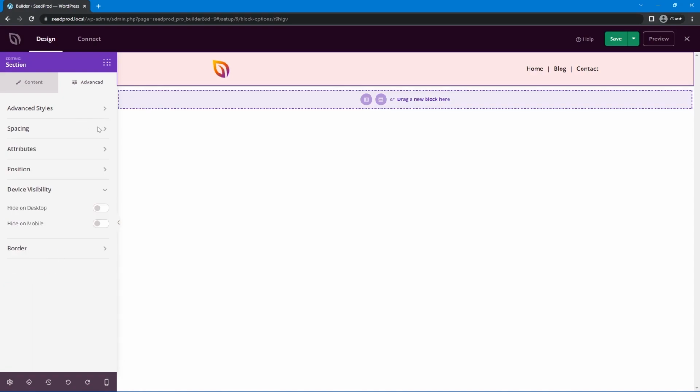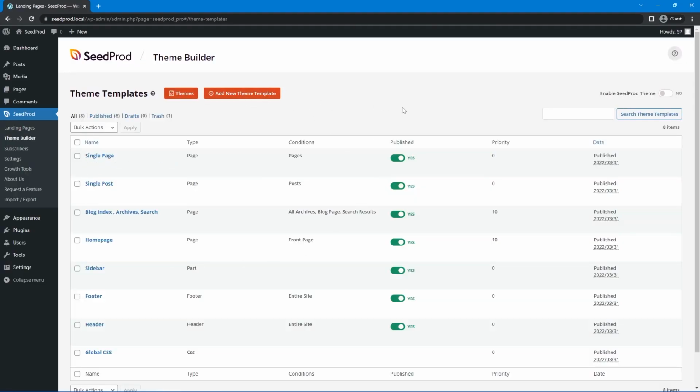This is for mobile design. So you could hide this header on desktop or on mobile and create two separate headers if you wish that will display on different devices. We also have the border if you want to add different border styles, color, and width. Once you're happy with everything, let's go ahead and save this right here. And we can click the X to close this and come back to our theme builder page.